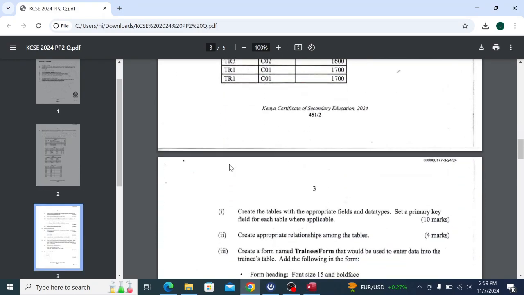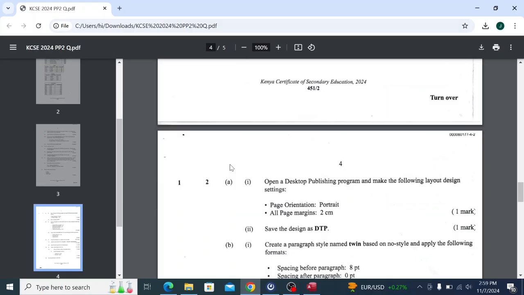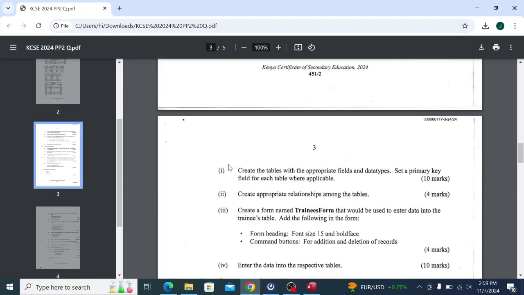So in this, create the tables with appropriate fields and data type. Set the primary key field for each table where applicable. So you have created the tables with appropriate fields and data type. Set a primary key field for each table where applicable. So that is 10 marks.